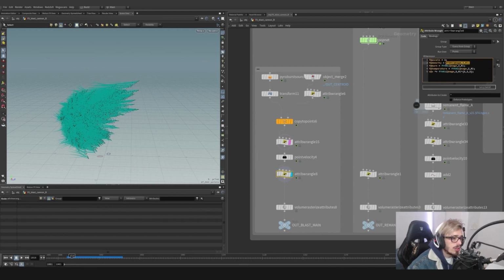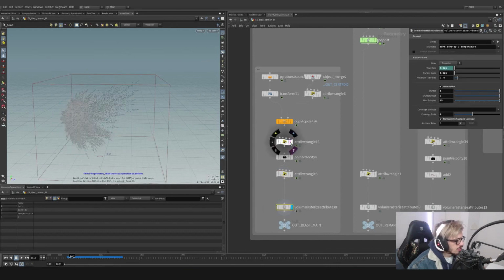The density will be using the normalized age. So when you are just born, you're 0, and when you die, you're 1. But if I do a fit 0 1 and I do 1 to 0, I'm basically inverting this. And I'm doing the same for the burn, the temperature, and the velocity. I'm just multiplying these velocity, so at the end of their life, they do not have so much velocity. Then I'm rasterizing this, as you can see right here.